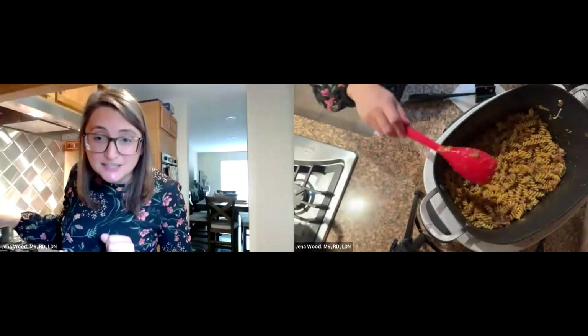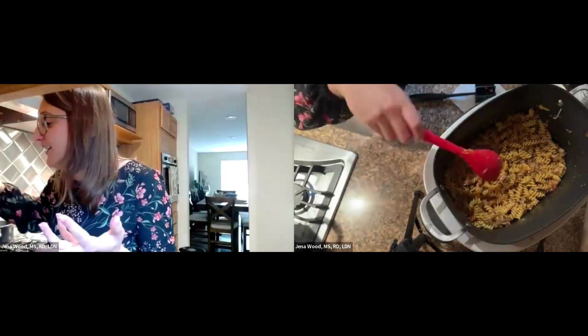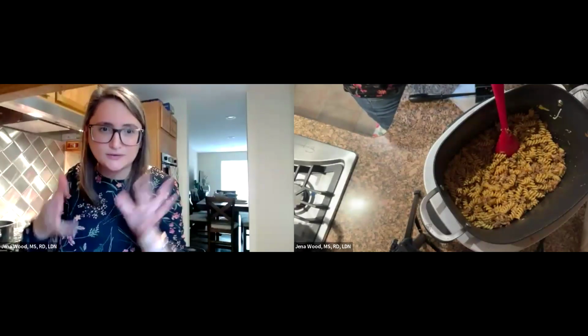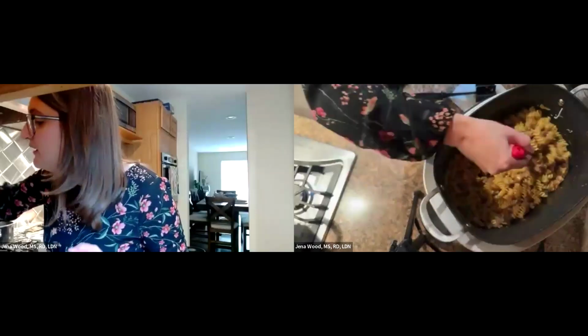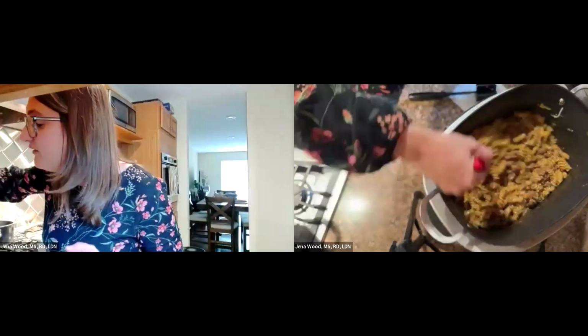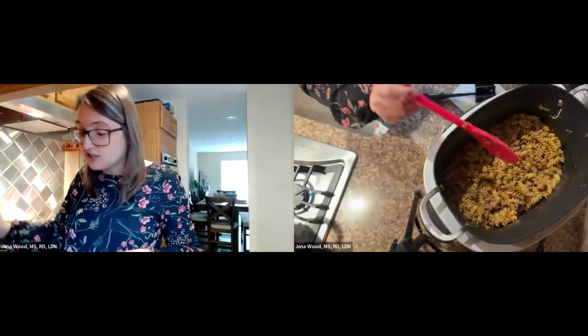But that is it. It doesn't look like much in the video. Like in person, you see a lot more color. This salsa is a little on the darker side. Sometimes the tomatoes and things pop a little bit more, and of course you can add more cheese. But everything is mixed together very nicely. It smells amazing in here. So I'm going to serve it up.